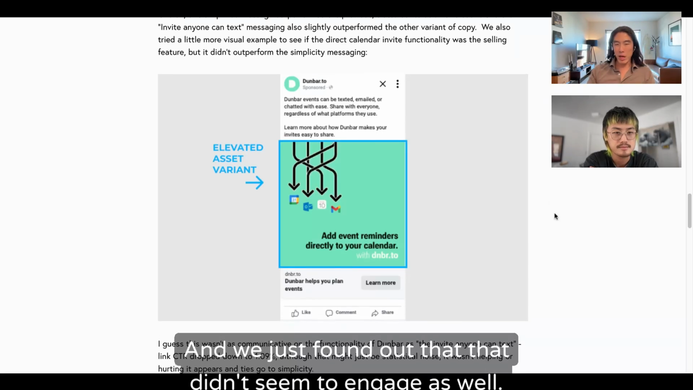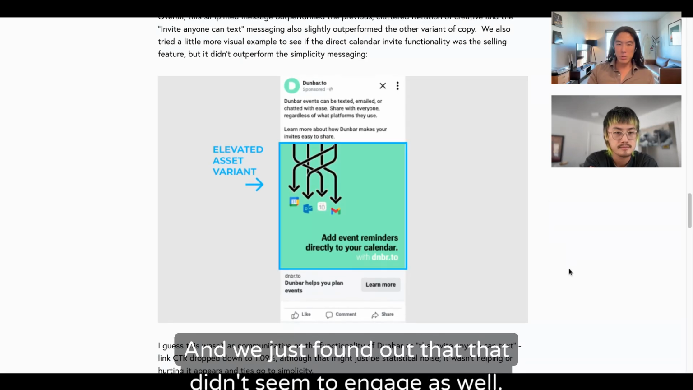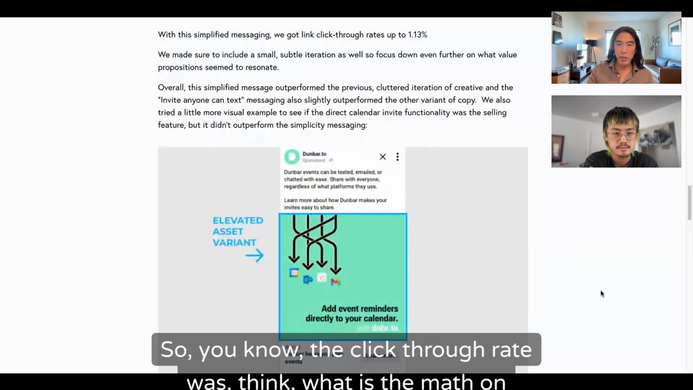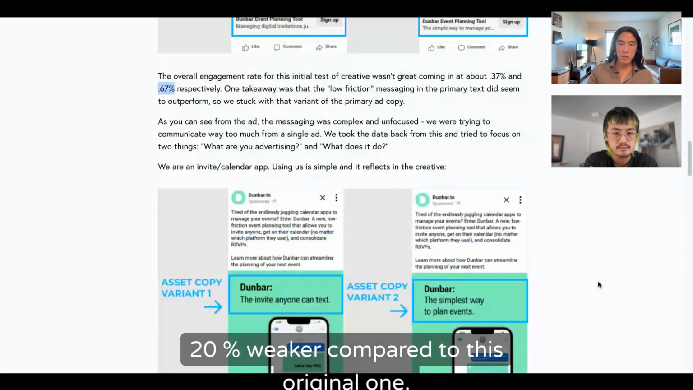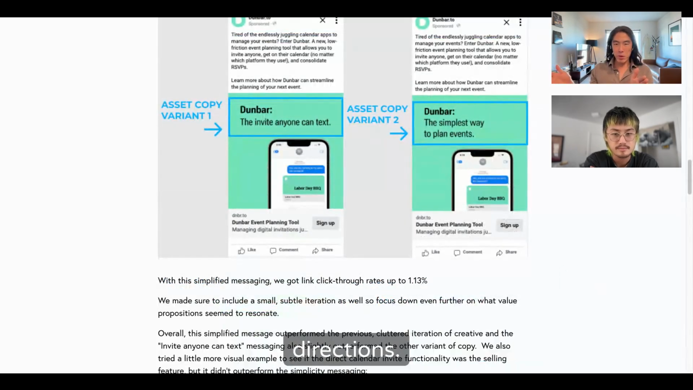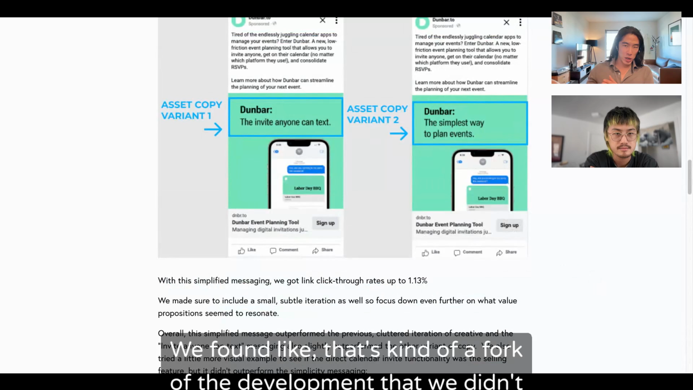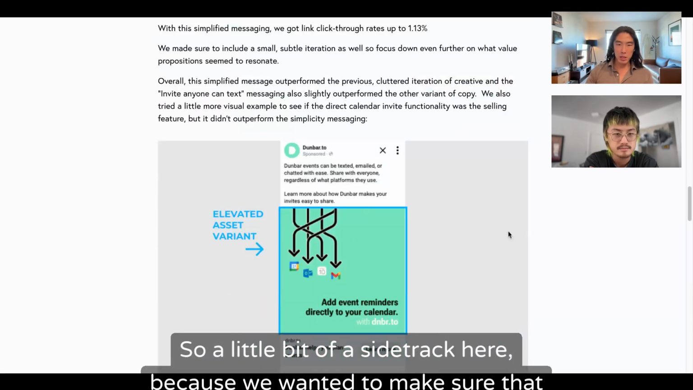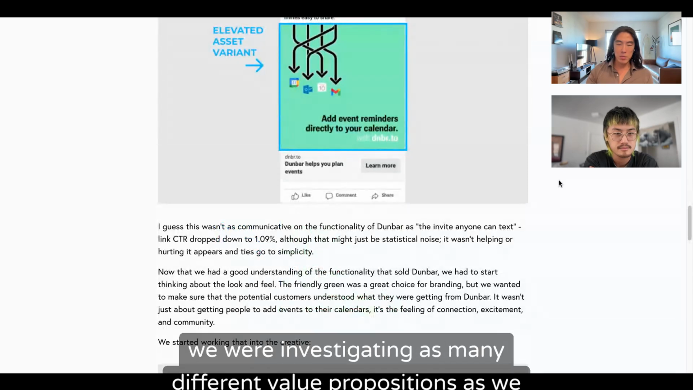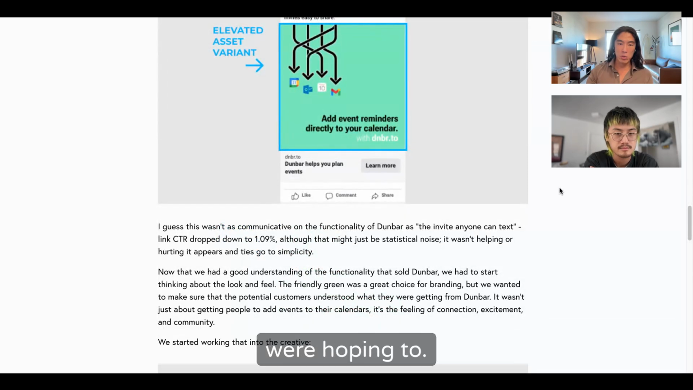And we just found out that didn't seem to engage as well. So the click-through rate was, I think, what is the math on that? Like 20% weaker compared to this original one. So we kind of knew we wanted to try a couple of different directions. We found that's kind of a fork of the development that we didn't want to chase down any further. So a little bit of a sidetrack here because we wanted to make sure we were investigating as many different value propositions as we were hoping to.